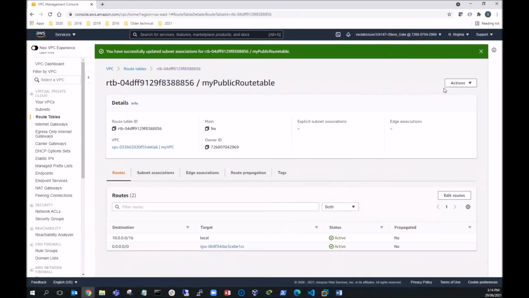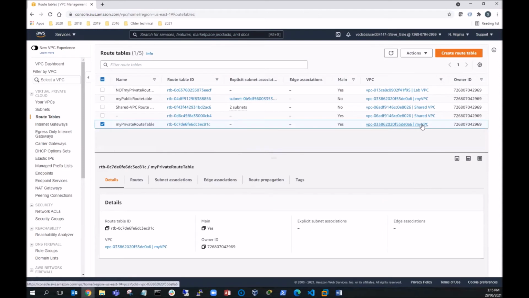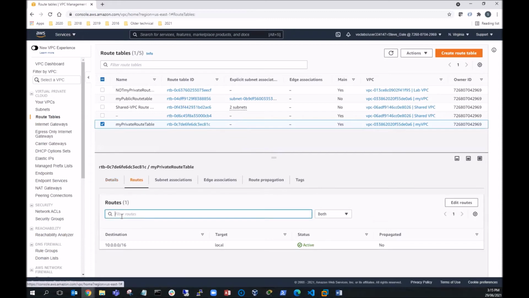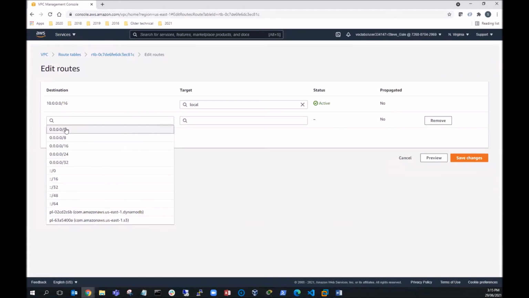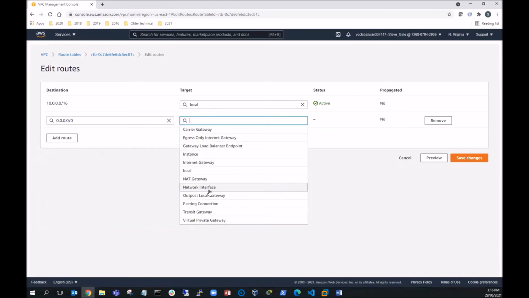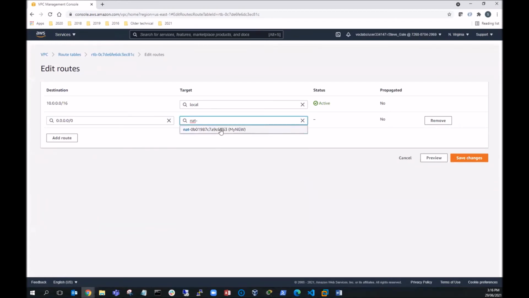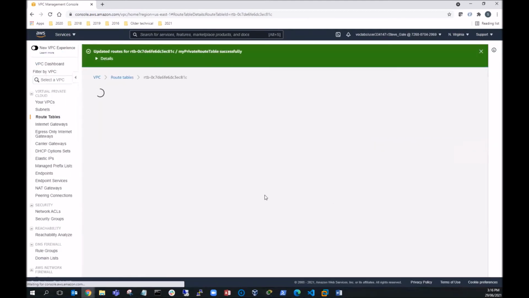Okay, so this one's associated with my VPC. This is my public route table. Yep, and this is my private route table. What I'll be able to do is add my NAT gateway to my private route table, with a bit of luck. So let's go to this one. Let's go to routes. Let's go to edit routes and add a route, default route, and NAT gateway. And finally, it's found my NAT gateway. Okay, so we'll save the changes.